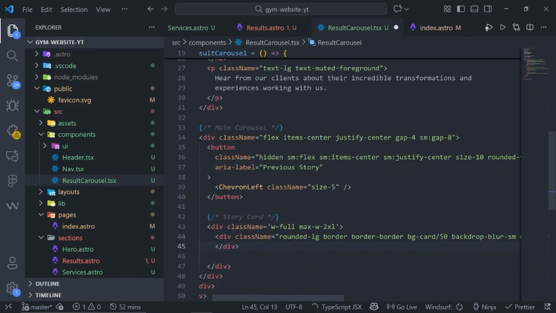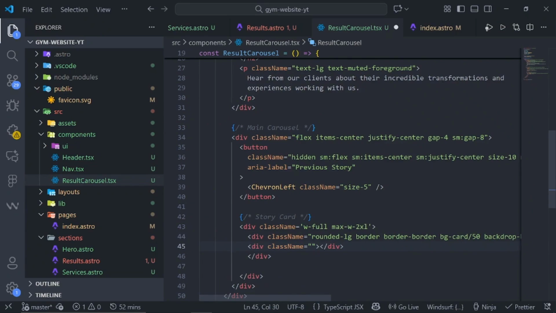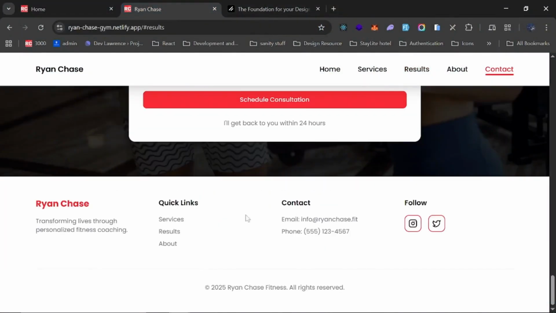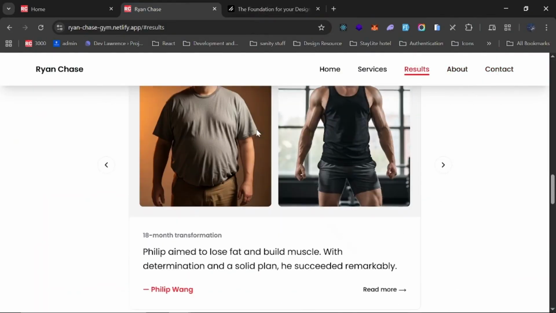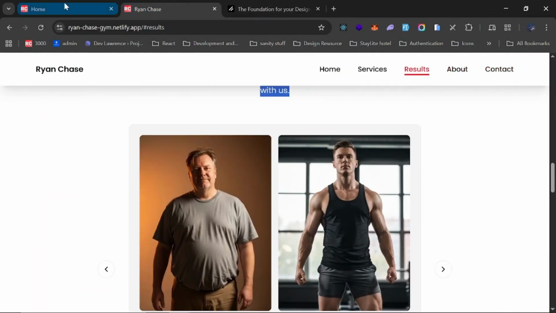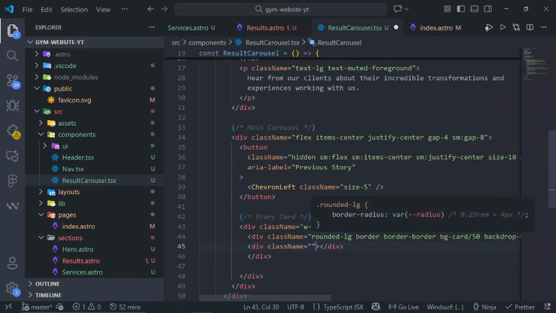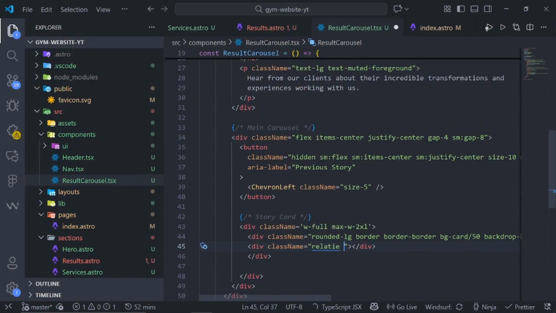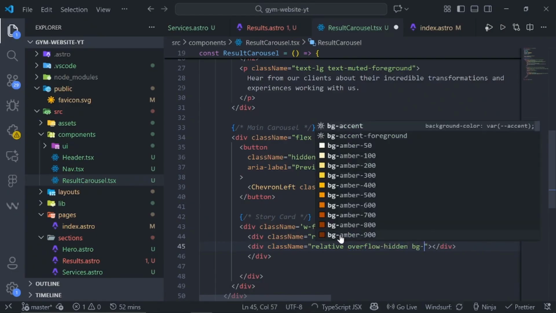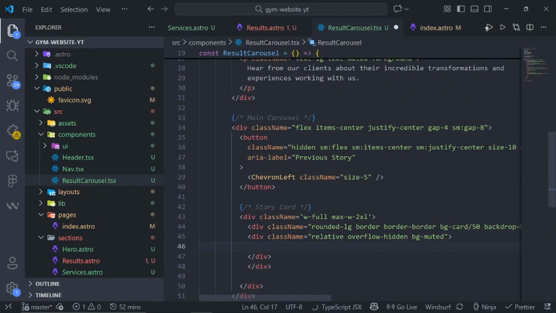Then we'll add a backdrop blur, and make it small, and add an overflow of hidden. So inside this div, we create another div again, and basically this div is going to be for the images section. So basically this images, let me come back up, this images section right here. So for the styling, this is going to be relative, like so. We say overflow should be hidden as well. Then add a background of muted.